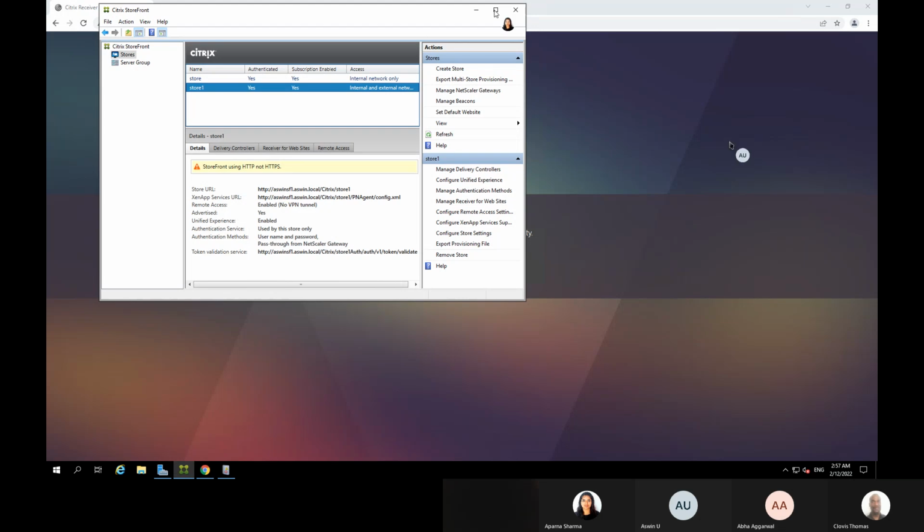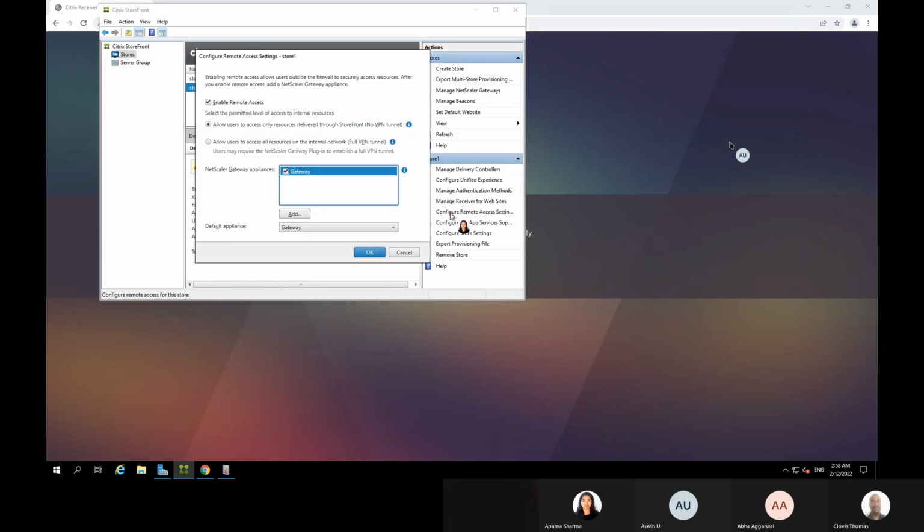So let's take a step back and look into what configuration I need to do on the storefront. If I want to tell my storefront that the authentication request and the access request are also going to come through the gateway, you need to configure your remote access settings: enable remote access, and allow users, check the gateway. Where we get this gateway, I'll talk to you about in a minute. So check the gateway that you've configured and click OK.